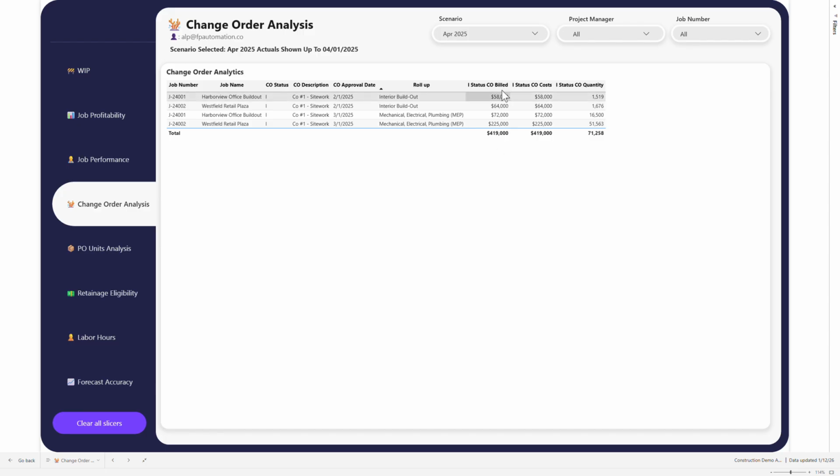Now, the idea behind this is that with these I-status change orders, the costs are baked into your actual costs. However, the billed amounts are not baked in because they haven't been approved yet. So you can't necessarily bill for this until it's been approved, and therefore it's not really in your numbers on the billing side.